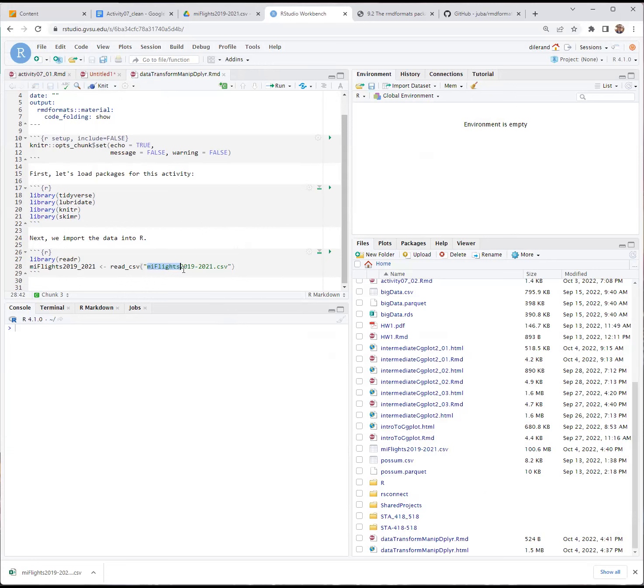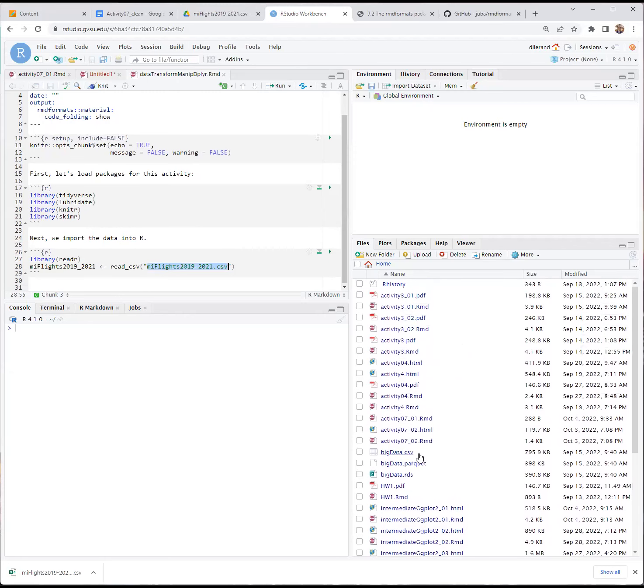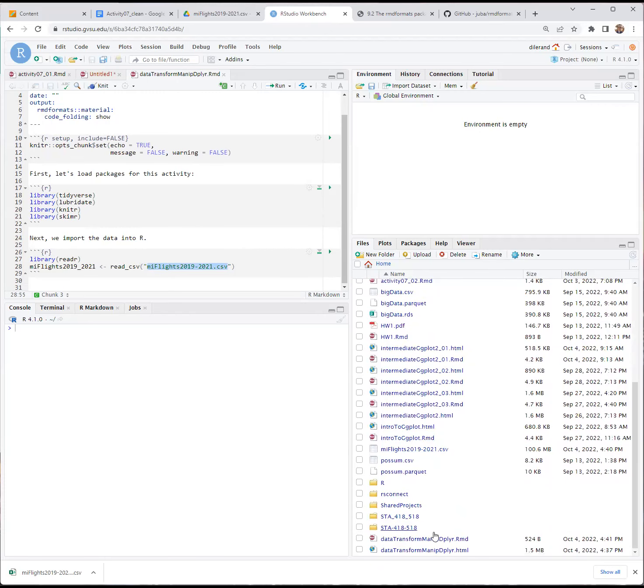There's no additional file path besides just the file name here, because this is in the same folder or directory as my R Markdown file is. Data transform main. Okay, that's right here. So here's the R Markdown file that I'm working in. It's in the same folder as the data set. So that's why the import wizard just was able to do this.